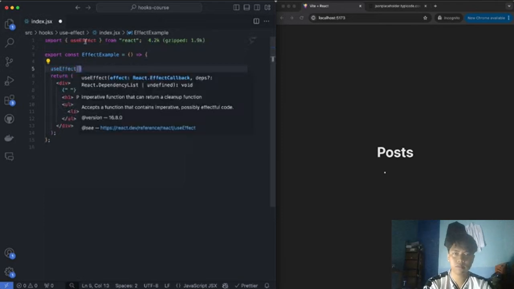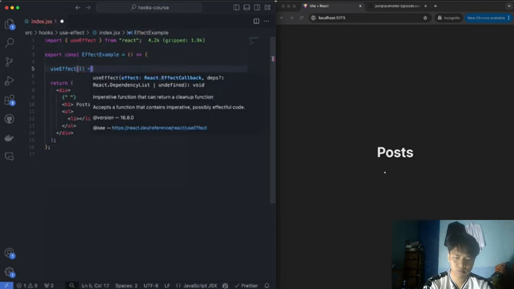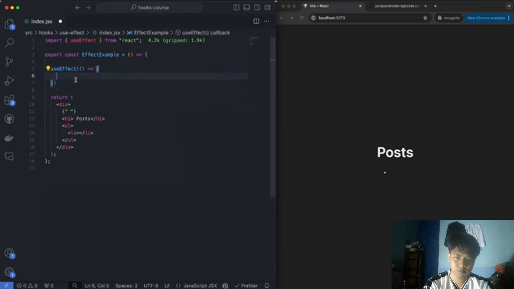Perfect. You saw it also auto-imported over here. Now, the notation for the useEffect hook is very simple. You call the hook, always obviously inside of your component, never inside of an if statement, just like all the other hooks. And inside of here, you put a callback function that will execute whenever your useEffect is supposed to.